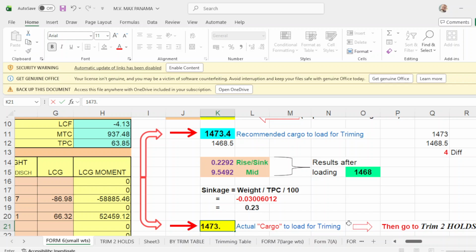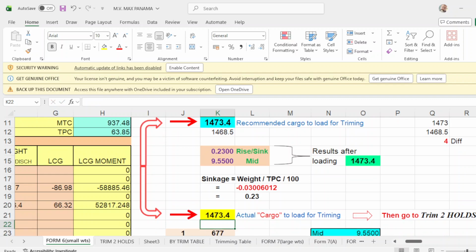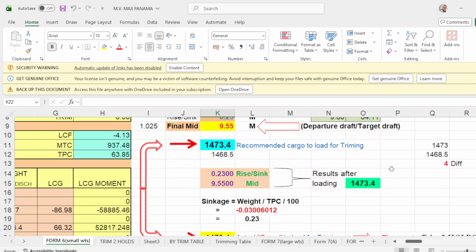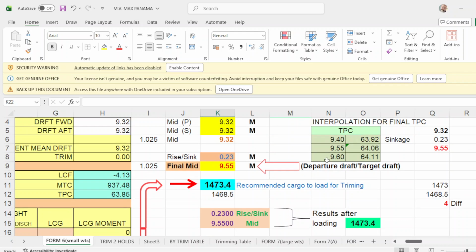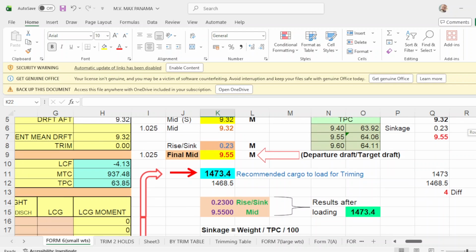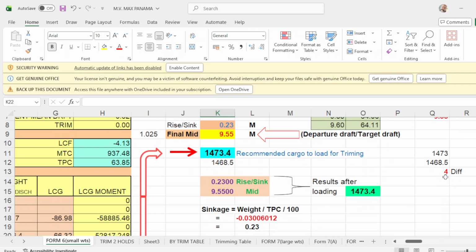1473.4 to be exact, just to give you the idea. And take note that after loading this 1473.4, the midship drop is 9.455, exactly the same here. And your sinkage is exactly 23 centimeters, also the same here. That is the reason why we use the TPC of your departure drop. That is the only reason why, with only a difference of 4 tons.